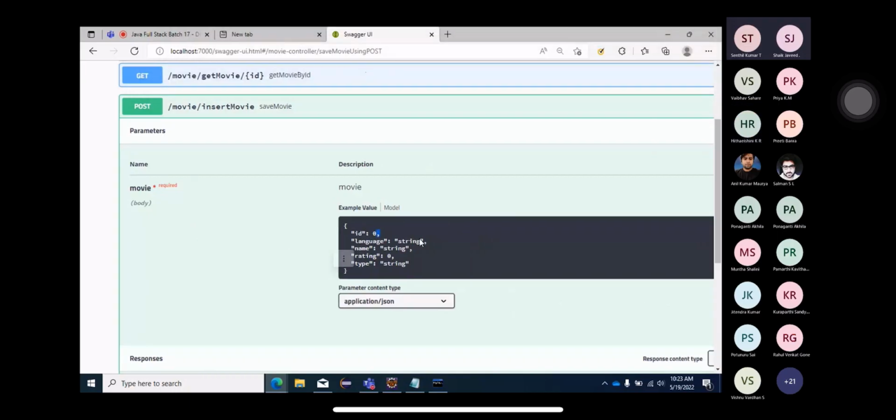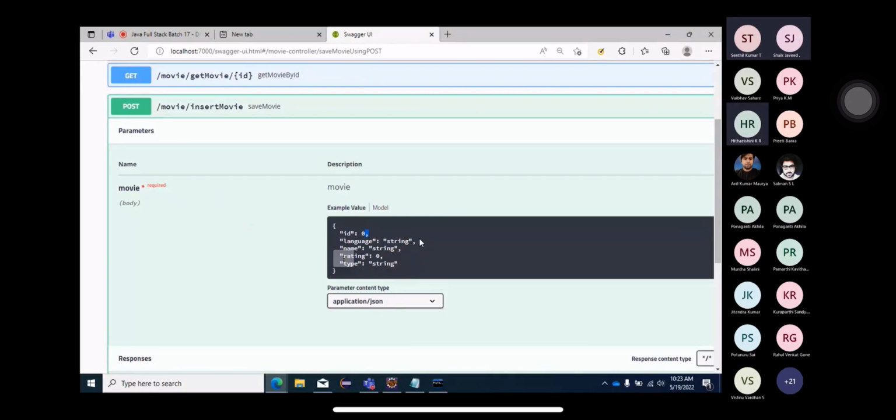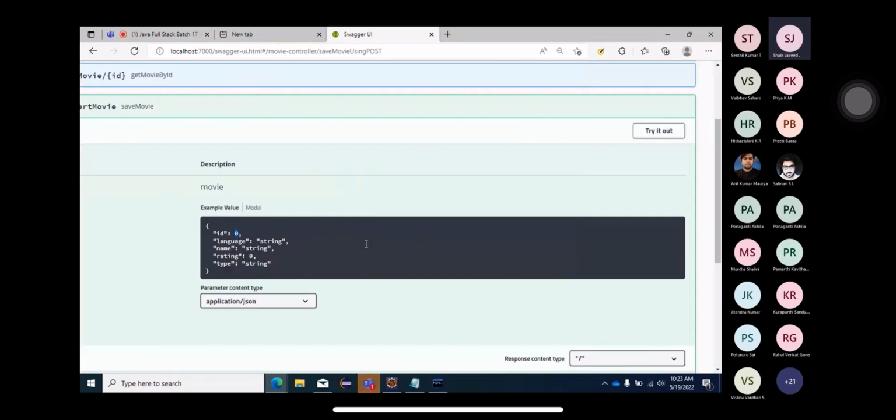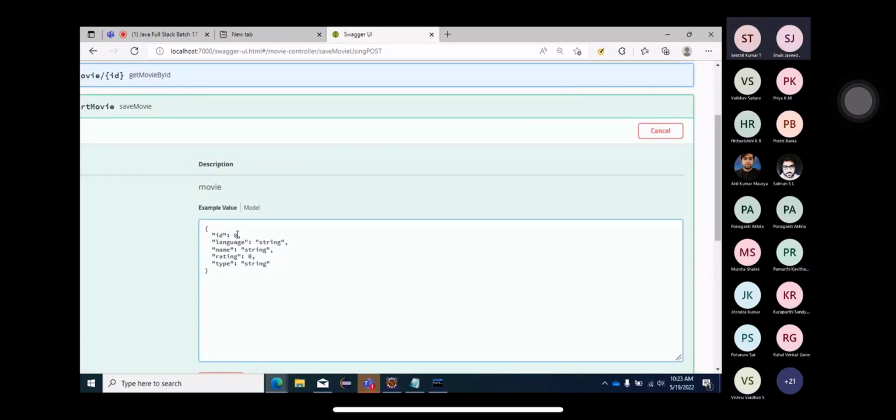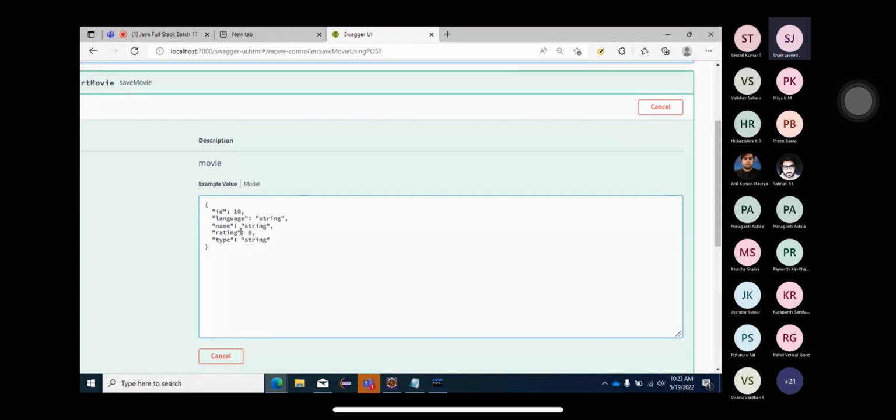So ID colon, you can give some ID, like 10. Is it possible to change it? No, sir. Sorry. Click that button called Try it out. Now is it possible to change it? Yes, sir. Now language, give it as English. Name of the movie, I can give it as Wrong Turn. Rating, I can give 3. Okay, 4 or 3, anything. And type is horror.